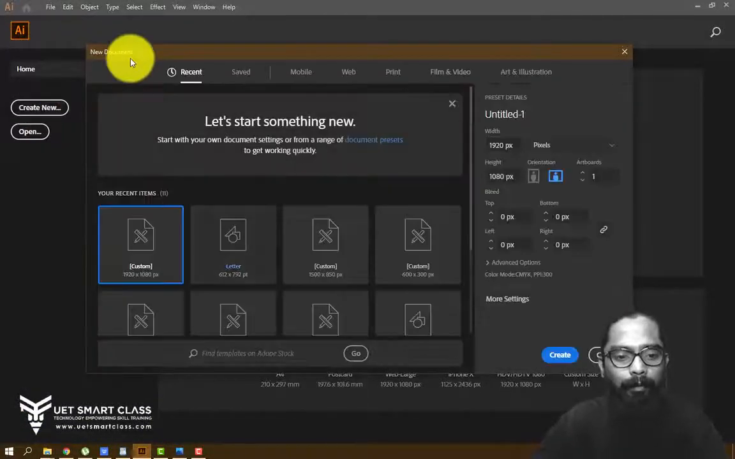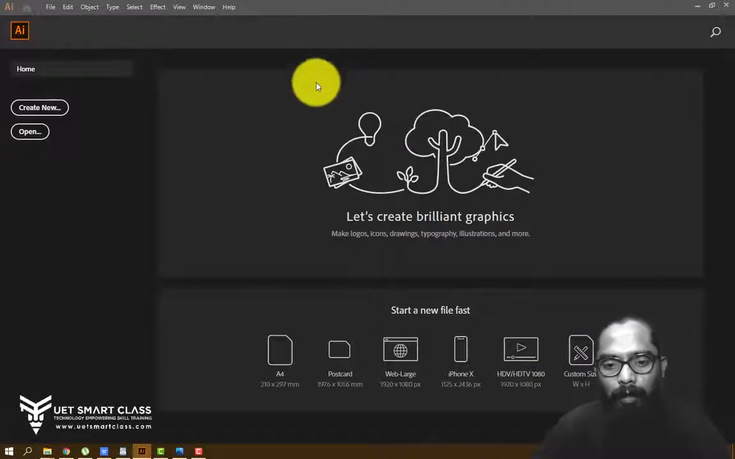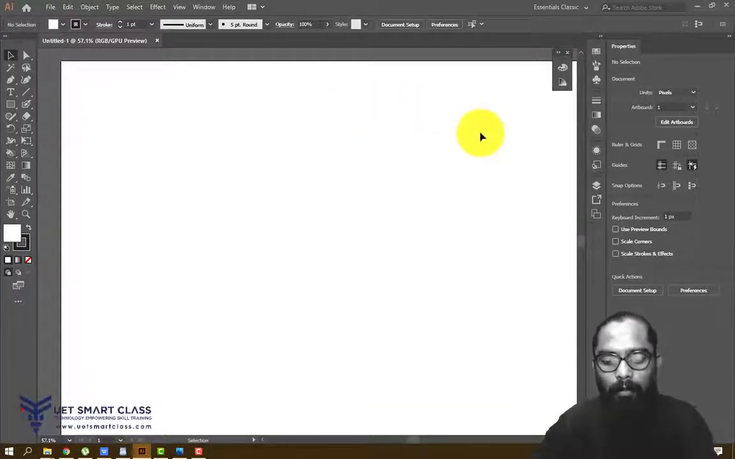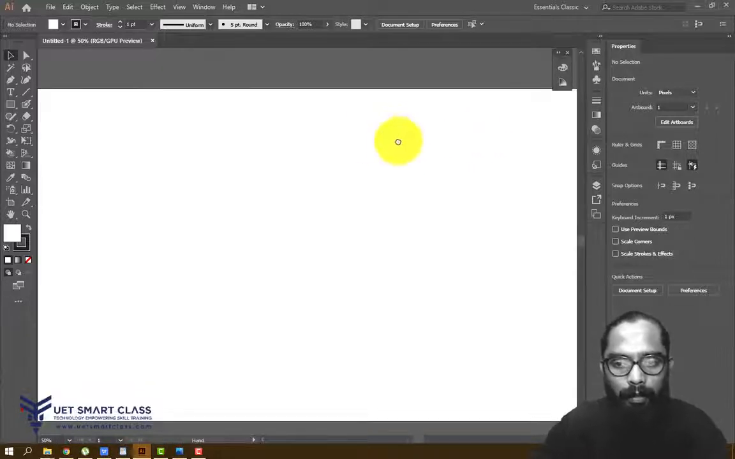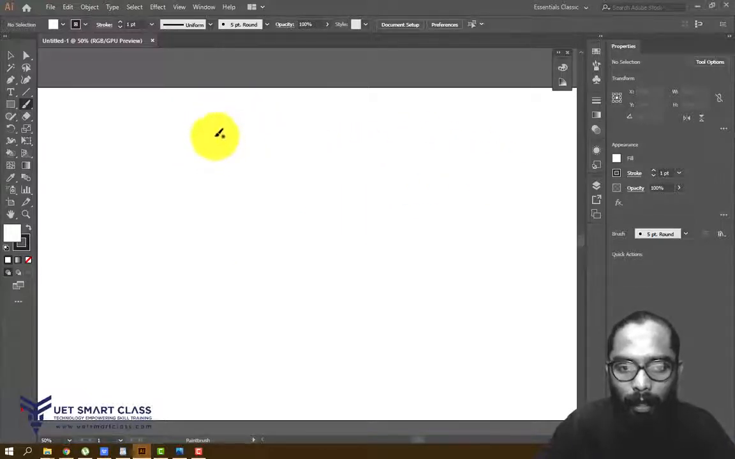This is my new document panel. My page size is 1920 pixels. Orientation is landscape, and I don't need any bleed area. It's web mode, RGB, high. Create. Once my document is here, my artboard is here. This white workspace, we call it the artboard.